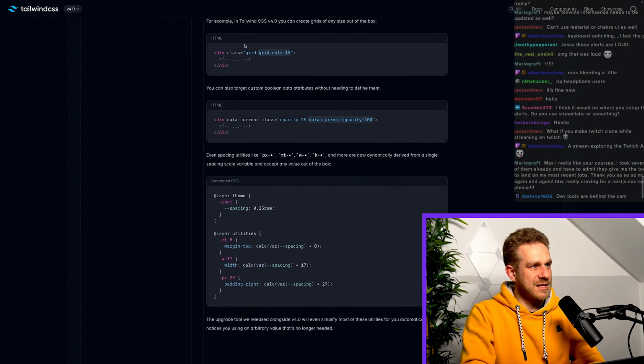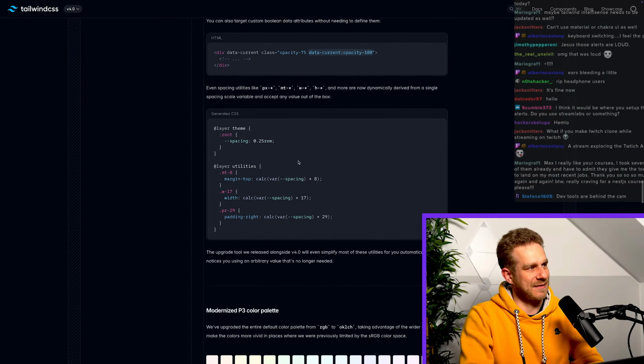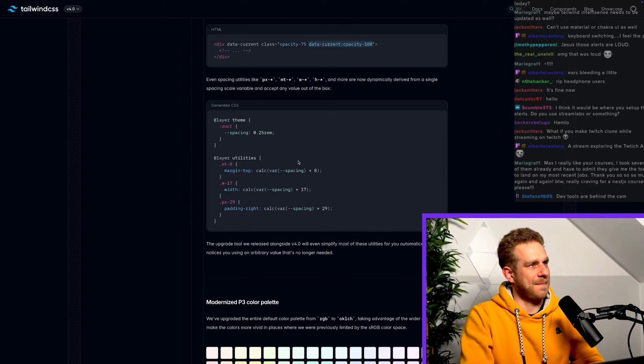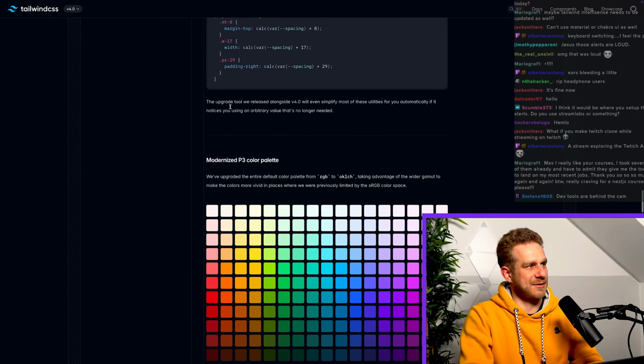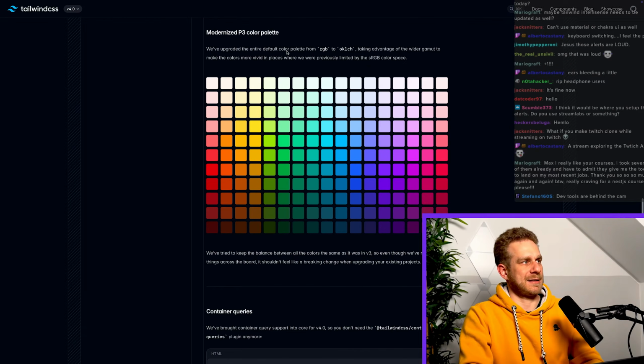Okay, so that is a great change, being able to dynamically set those classes. I like that a lot. Yeah, so that's great. What else do we have? Modernized P3 color palette. Okay, so internally, they're now using this. What is this thing?